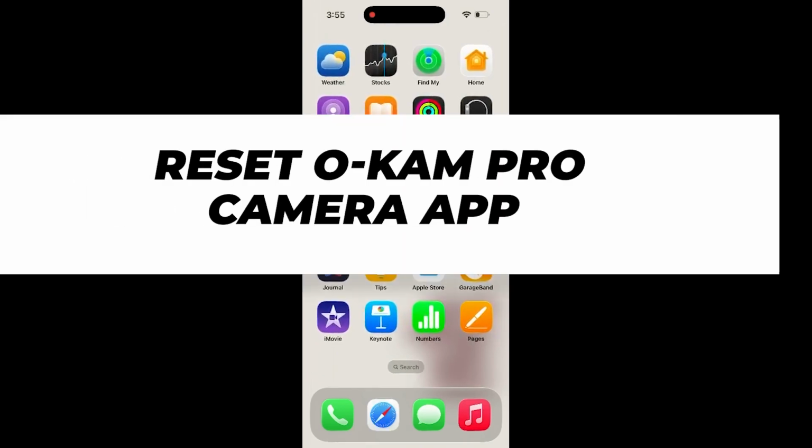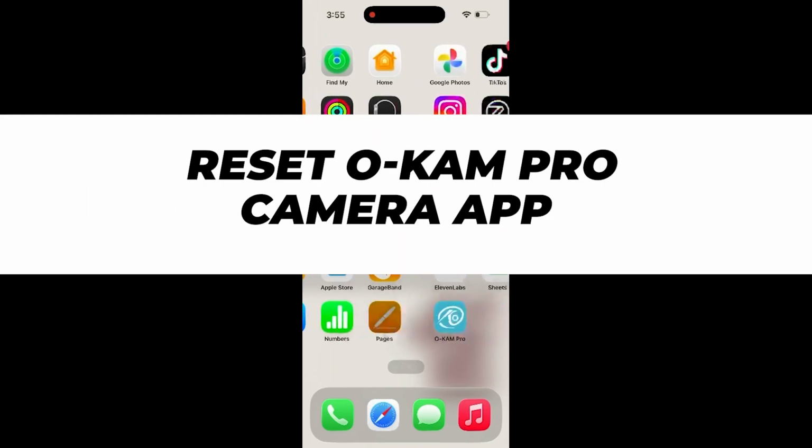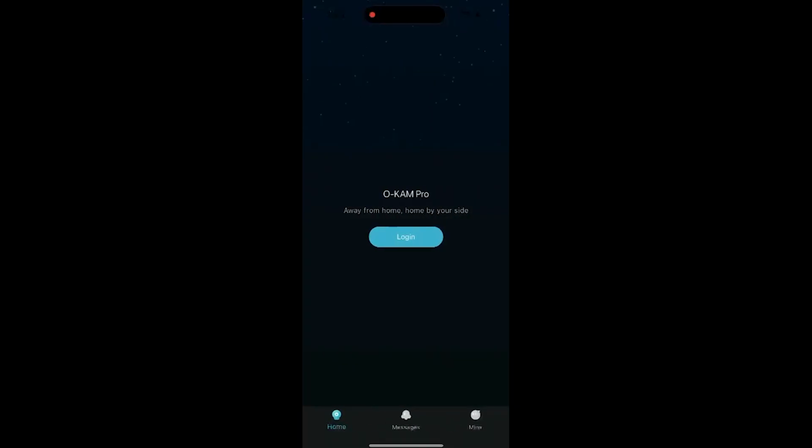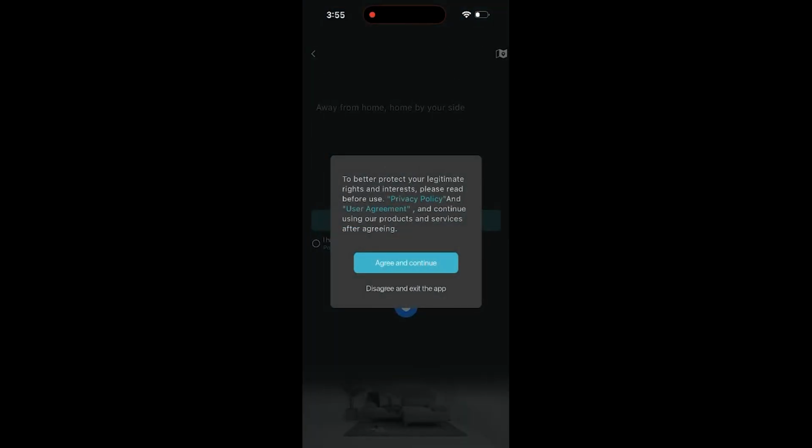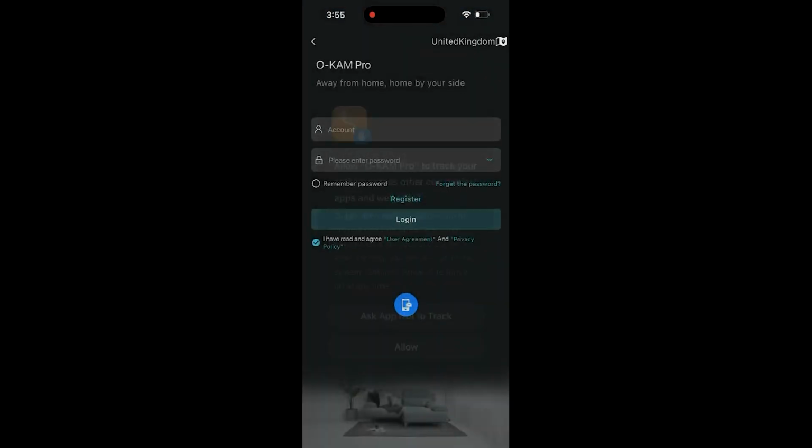Hi everyone, in this video we will show you how to reset the O-Kam Pro camera app. First, open the O-Kam Pro app, then tap on Login. Next, tap on Agree and continue to accept the app's terms and permissions. Then tap on Allow when prompted so the app can send notifications and access the features it needs.